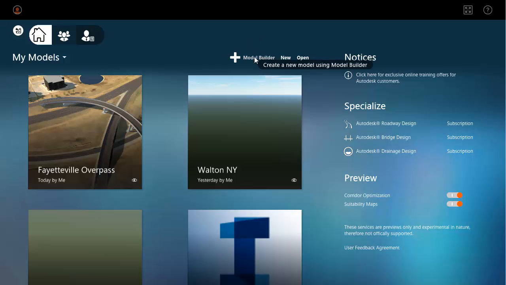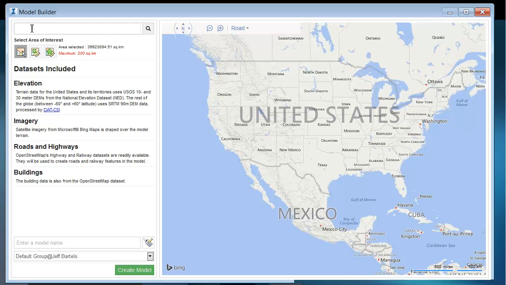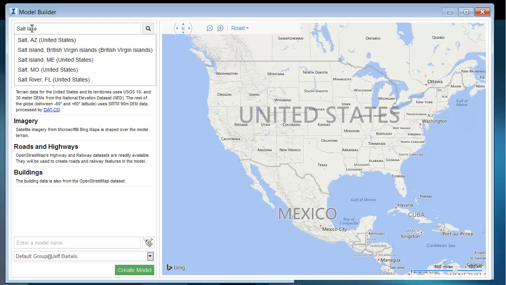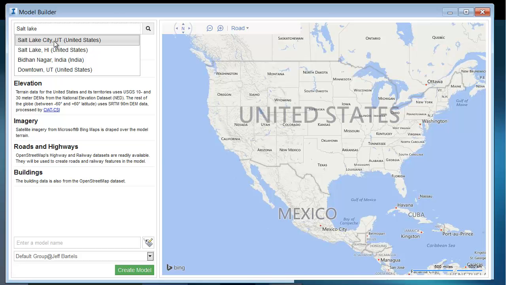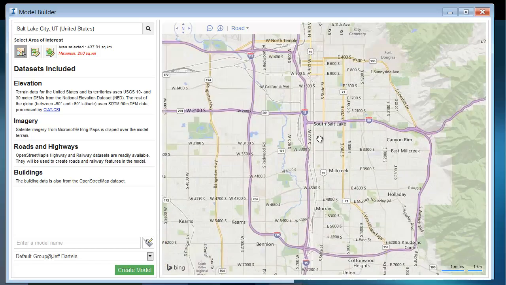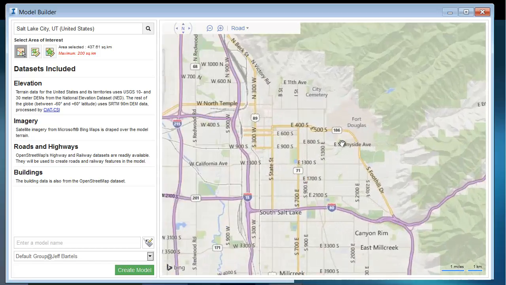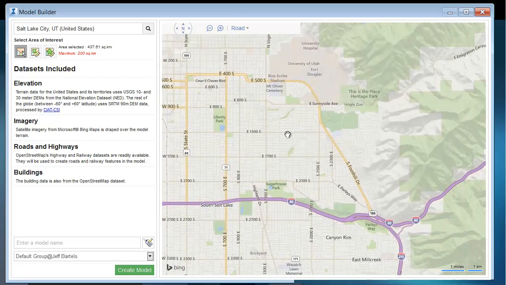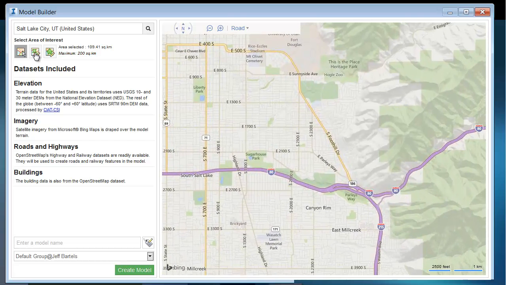I'm going to start by just going to Model Builder. Let's say I'd like to build a model in the Salt Lake City, Utah area. I'll just start typing Salt Lake City. That's good enough. Let me click. It takes me right to that area. I've got a nice map view here. I can choose the area of interest. Let me zoom in. We'll pan this over, and I'm going to create a quick model here.